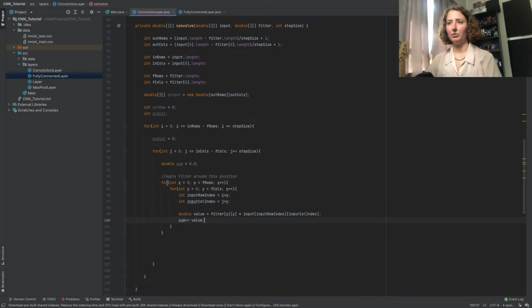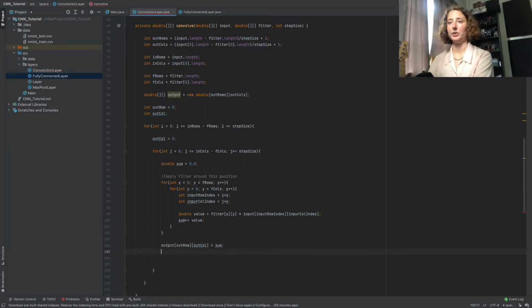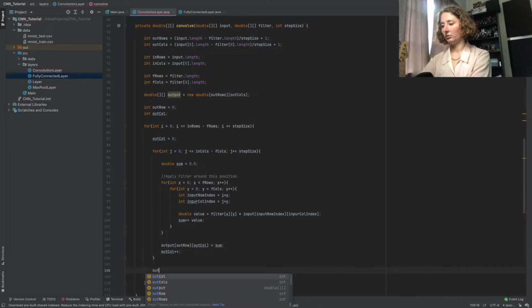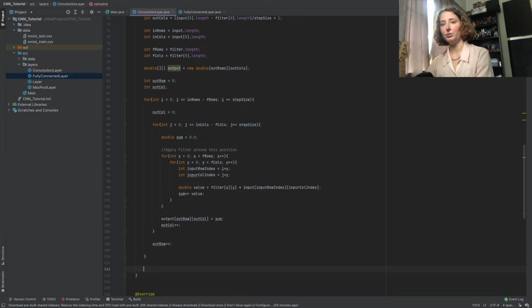Once we've done this for each filter value around that location, we're going to put that sum into our output. And then we're going to increment our column here. And after we've done this whole column, we're going to increment our row. And then once we've done this, we've moved across the whole input image, so we've gone across and down, we are going to return our output.